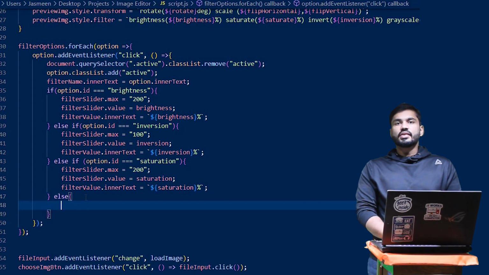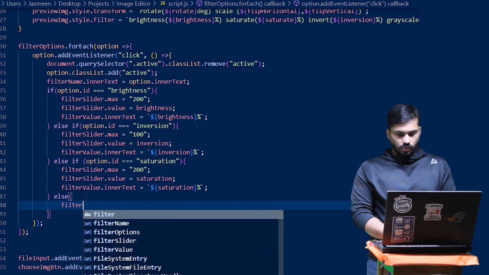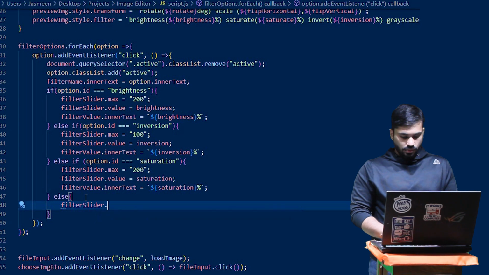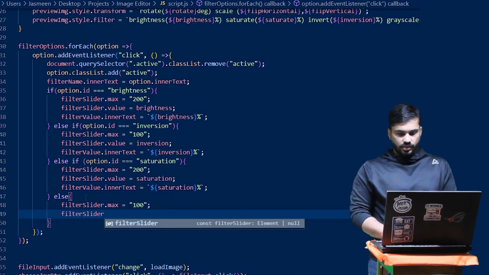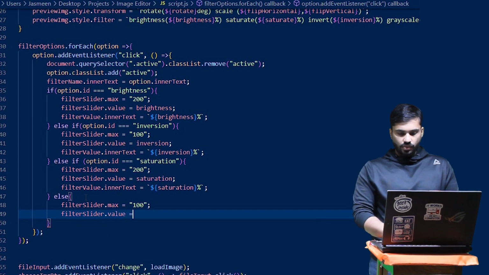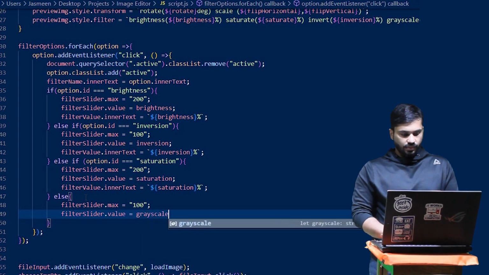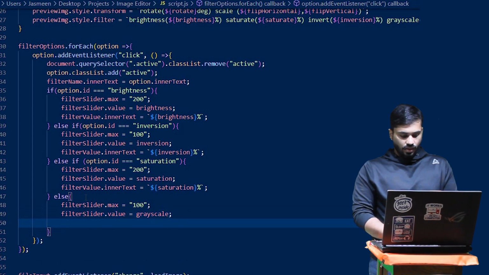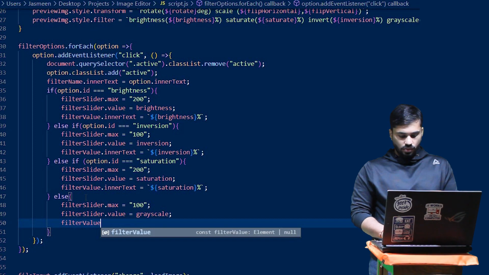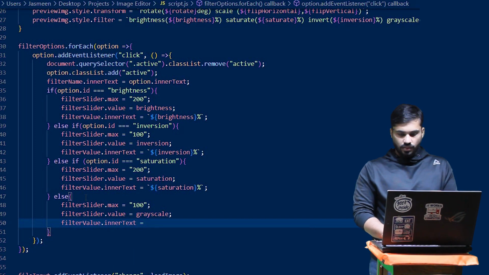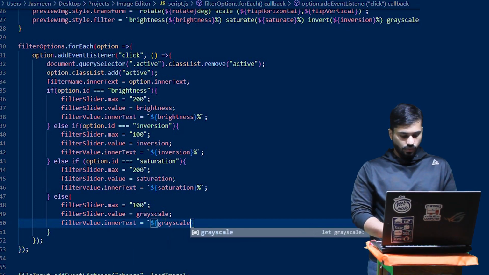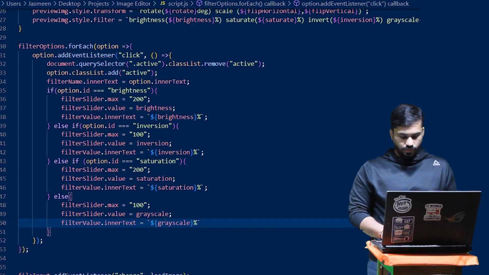Else, we haven't created the grayscale filter yet, so in else we'll create the grayscale filter. filterSlider.max value 100, filterSlider.value grayscale and filterValue.innerText grayscale percent, and we are done.